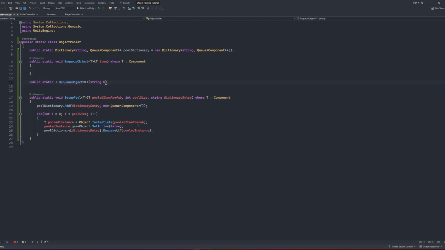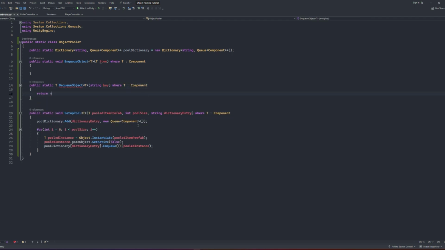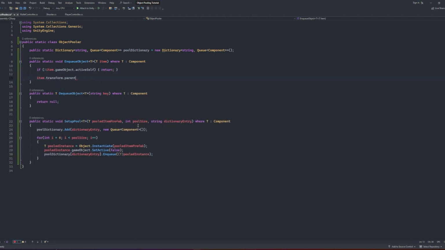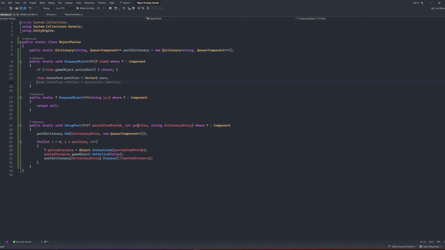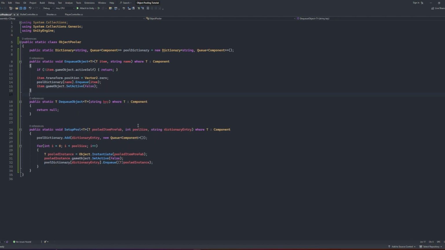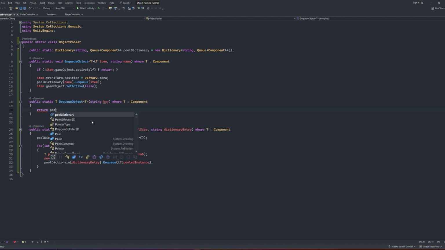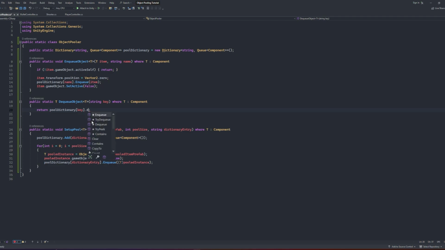Now, for enqueuing it, we'll take in, again, a T generic item, and we also want to take in a string for the name. If the object is already inactive, then we don't want to really do anything. We can already assume that it's inactive. We want to reset the transform, and we want to reset the properties of it, essentially. And for dequeuing it, we can use the C# method for dequeuing it. We just want to make sure that we typecast it to be a T component.